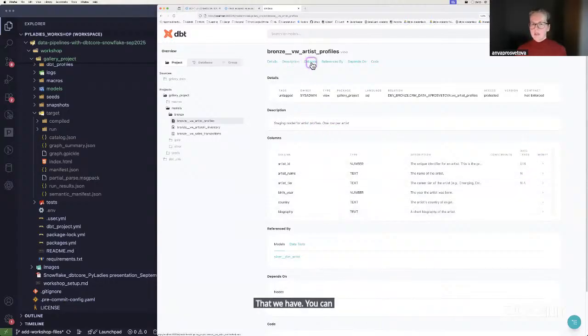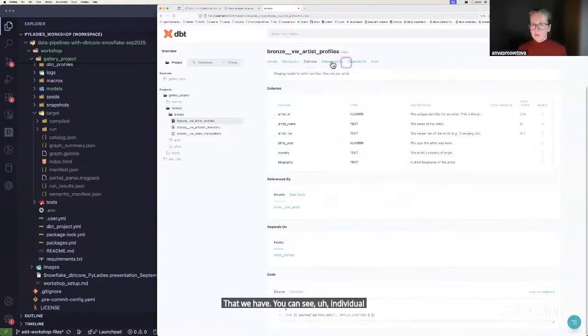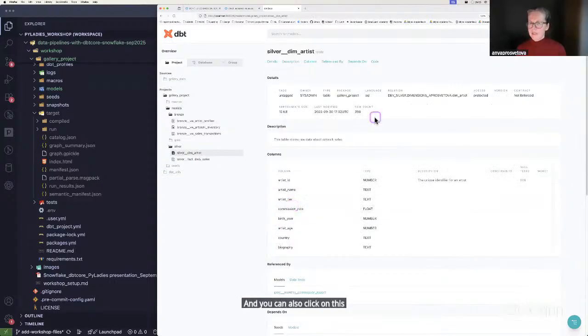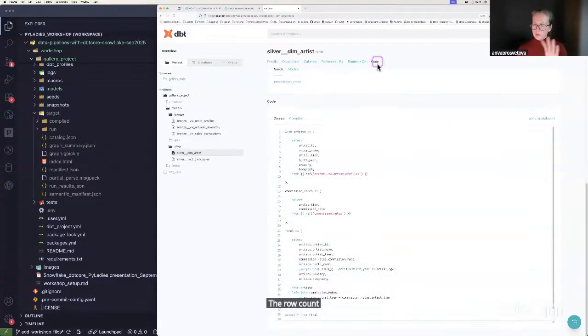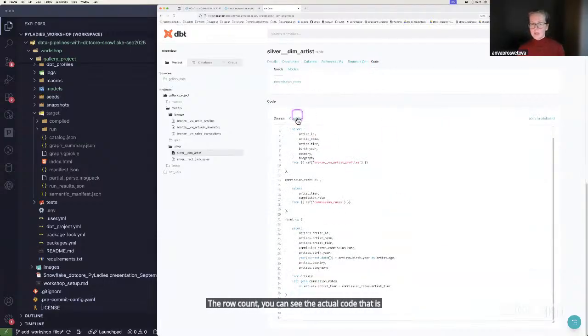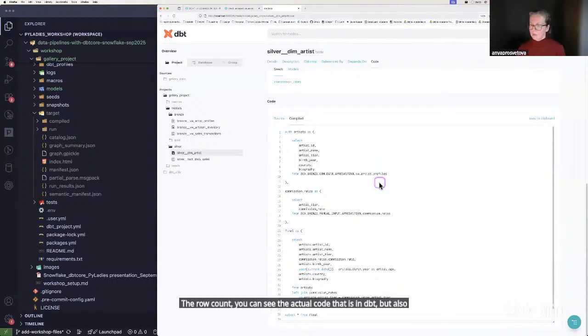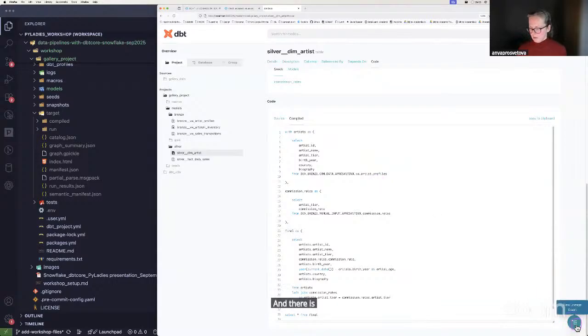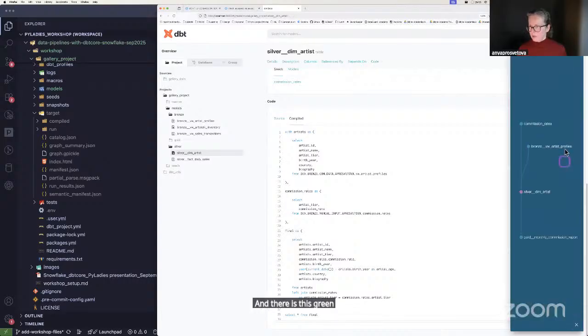You can see individual columns, which models it's referenced by. And you can also click on this model to go and see more about that. The row count, you can see the actual code that is in dbt, but also the code that will be run in Snowflake. And there is this green lineage thing in the lower right corner.